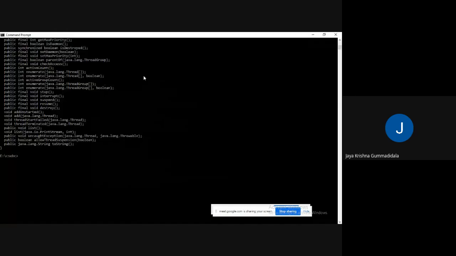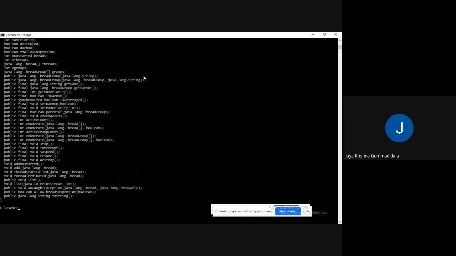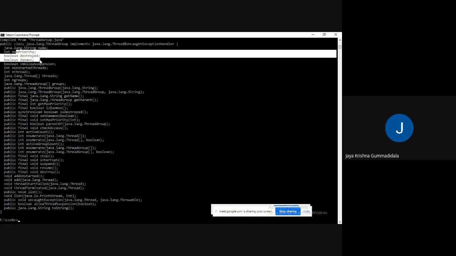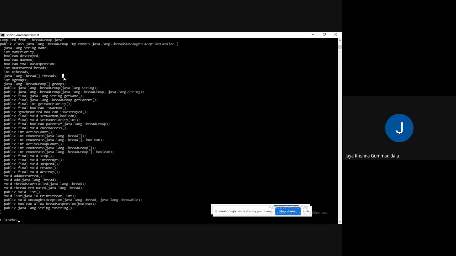Observe. This is the ThreadGroup class, which contains various kinds of methods and data members. See, observe name, max priority, destroy, daemon, null. A thread array is there, which is meant for some other purpose. A group array is there, ThreadGroup. See, constructors are there. What are those constructors? ThreadGroup is a constructor which accepts a string parameter. ThreadGroup is also a constructor which accepts two parameters: one is a ThreadGroup, another one is a string. I will explain these constructors.